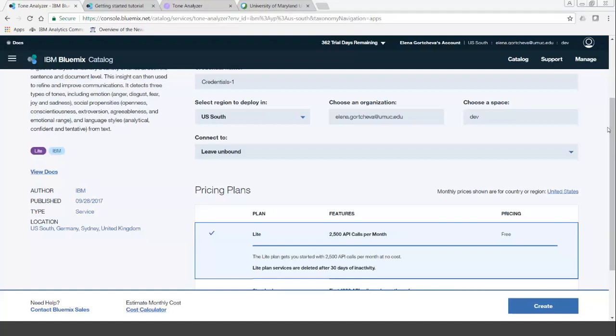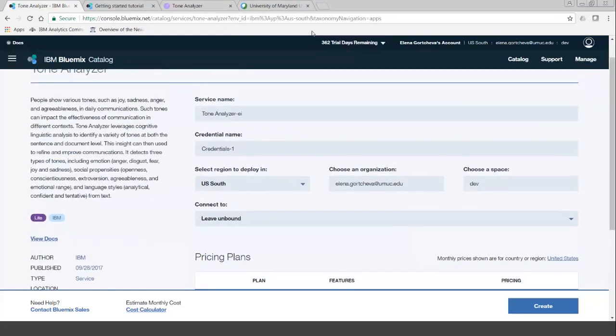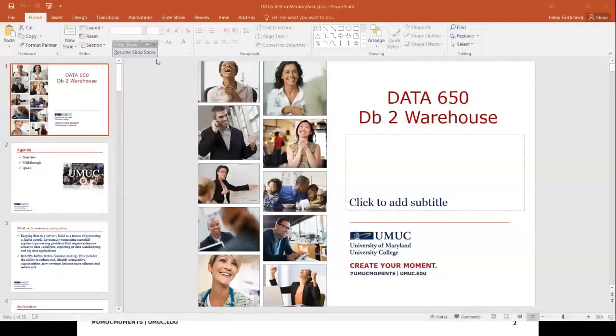I'm just skimming here to the question. I will skim later if needed when Elena starts talking. And now I'm going to proceed to the other part of the meeting today, which is related with in-memory analytics.